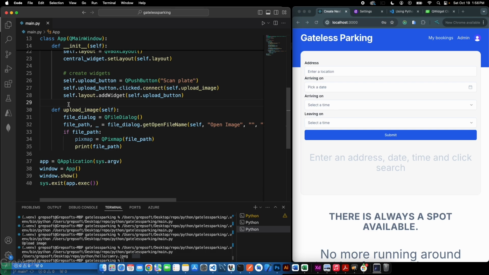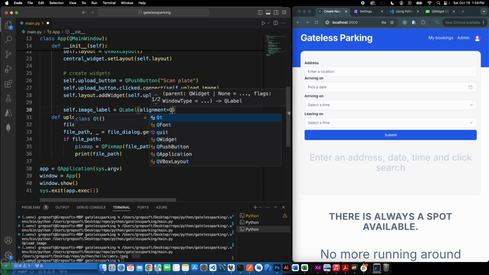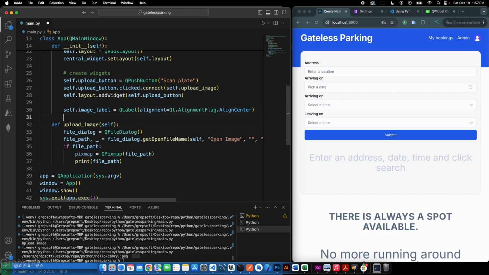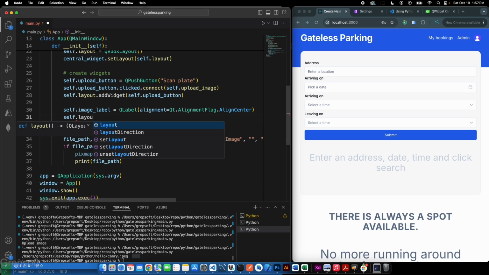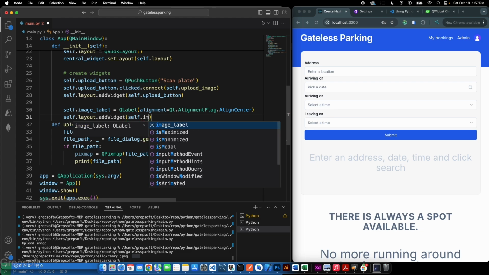And then what we will also do is we need to also add a label. So I'm going to do self.image_label is equal to QLabel. Okay, and it's going to be alignment. I'm going to do Qt.AlignmentFlag.AlignCenter like so, and then self.layout.addWidget, and it's going to be self.image_label.